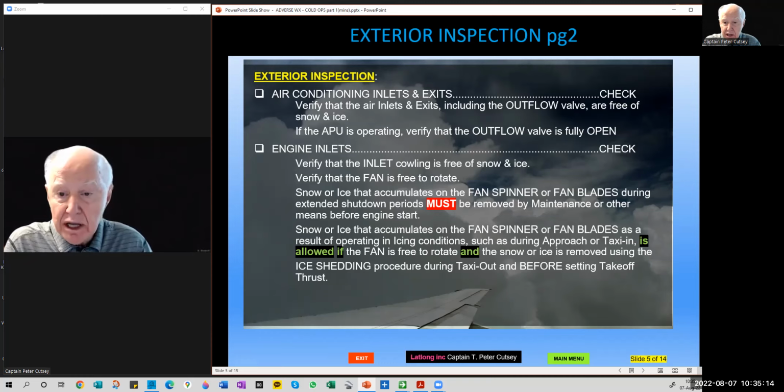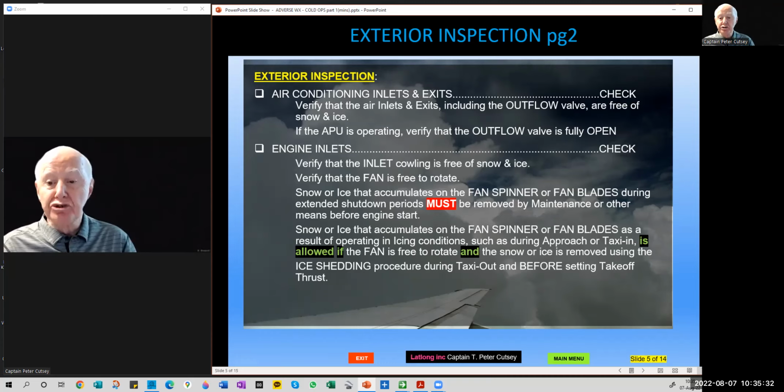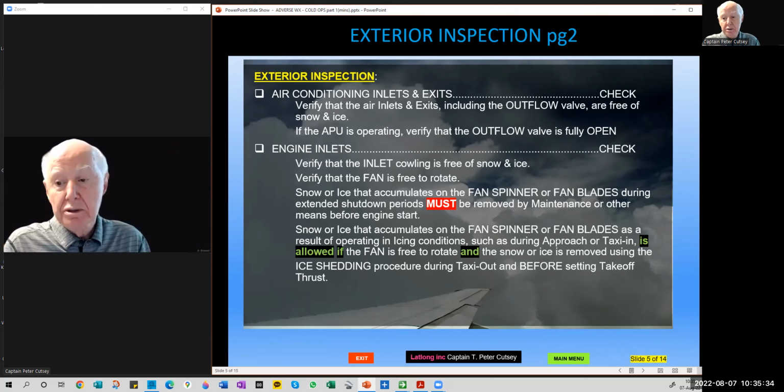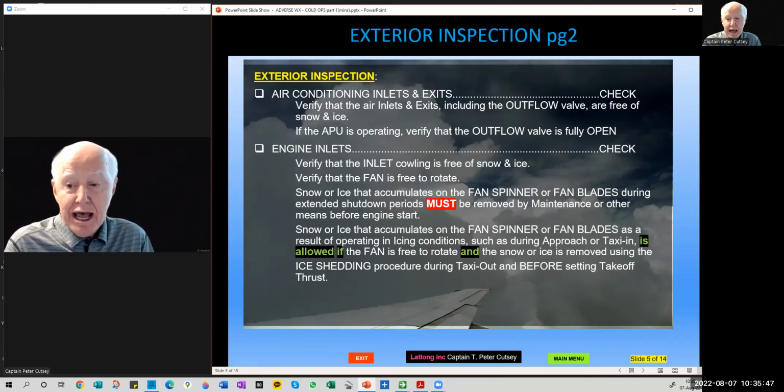Snow or ice that accumulates on the fan spinner or fan blades during extended shutdown periods must be removed by maintenance or other means before engine start. Snow or ice that accumulates on the fan spinner or fan blades as a result of operating in icing conditions, such as during approach or taxi in, is allowed if the fan is free to rotate and the snow or ice is removed during the ice shedding procedure during taxi out and before setting takeoff thrust.